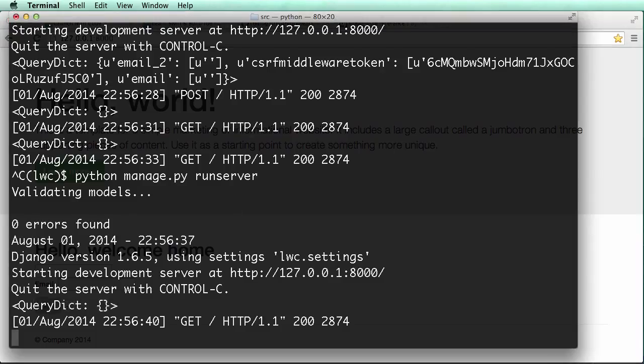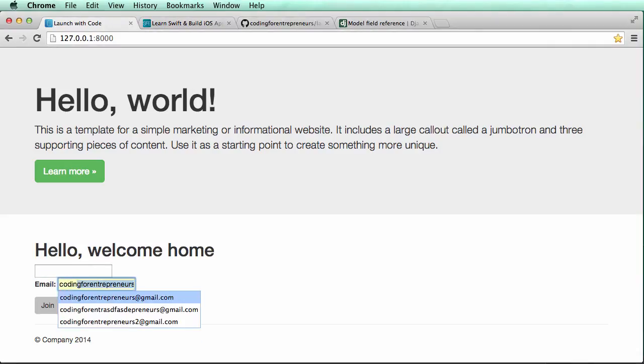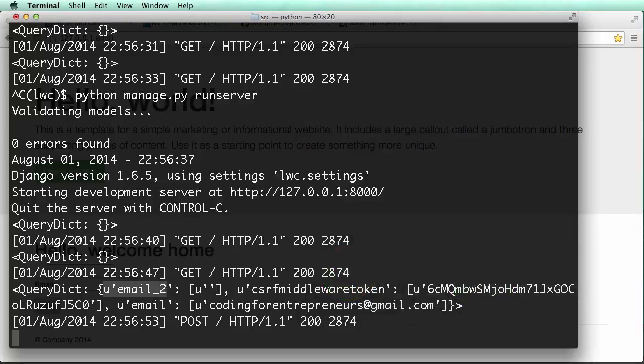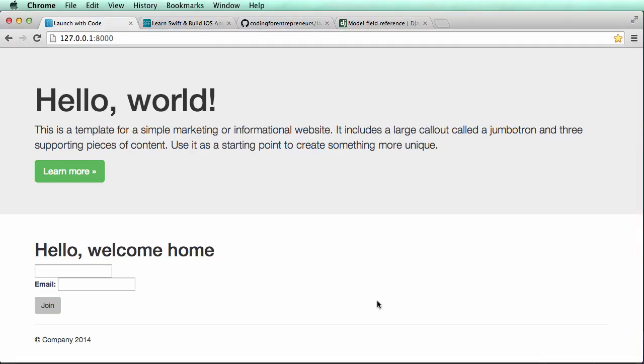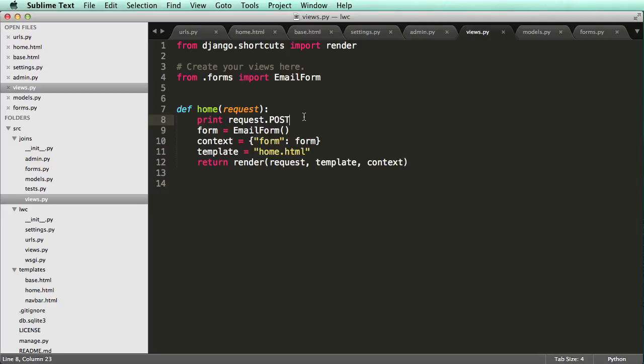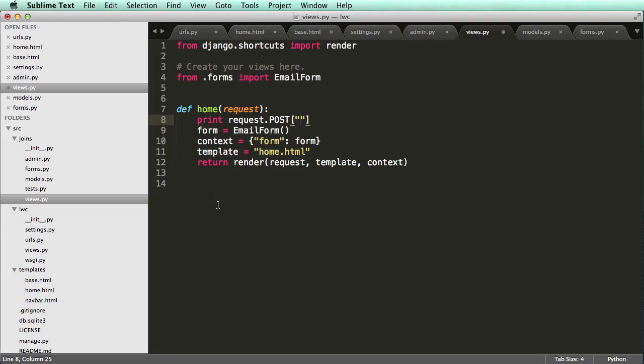So it's still printing out an empty query dictionary every time we go on it because there's no POST data. Now if I add some, so codingforentrepreneurs@gmail, hit join, and now I look at my terminal, I see I got email_2 being empty, email being codingforentrepreneurs@gmail.com. Cool, so that's the basics of the form. So what we can do from here is we can actually request.POST any of these dictionaries, so email or email_2. So email, and I'll just hit comma, and then I'll do email_2.